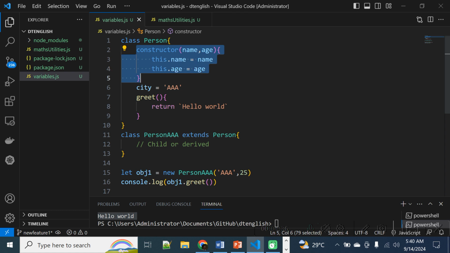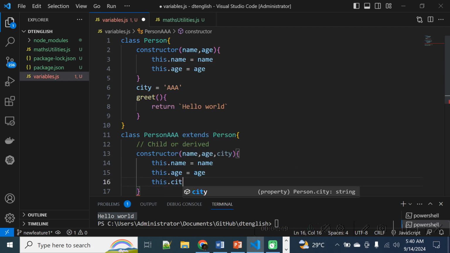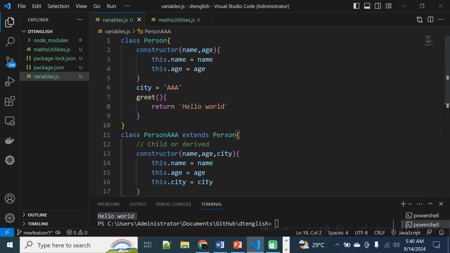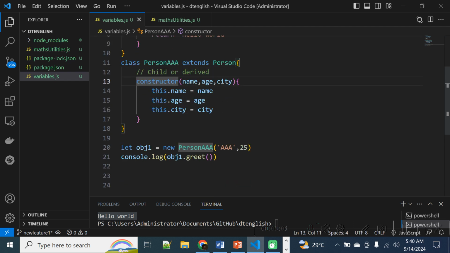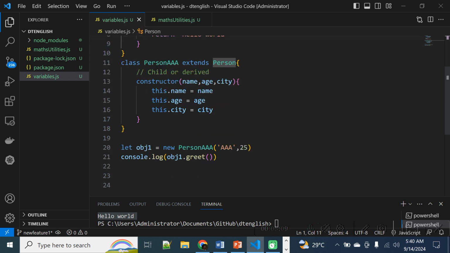We can also write own constructor for derived class also. Name comma age comma city. Fine. Now in this case we have constructor in both base class and derived class. If I give two parameters, then it will straight away call the base class. If I give three parameters, then it will call the derived class. That is the difference.